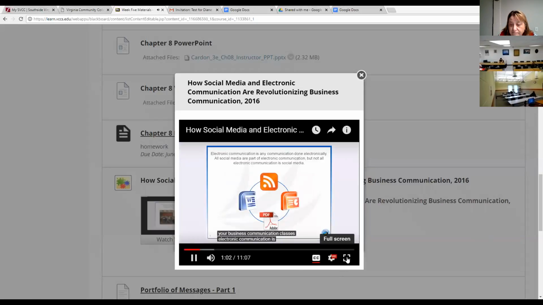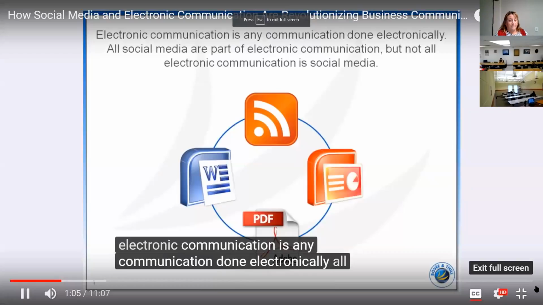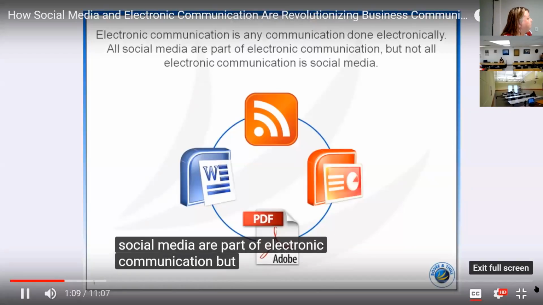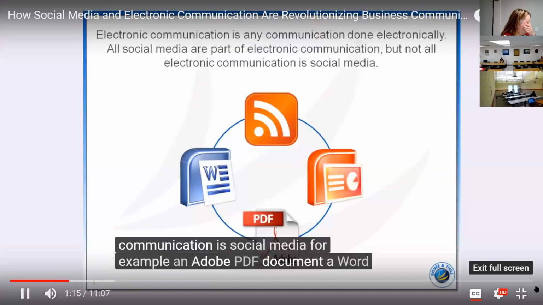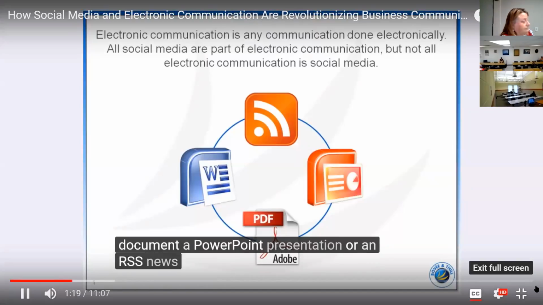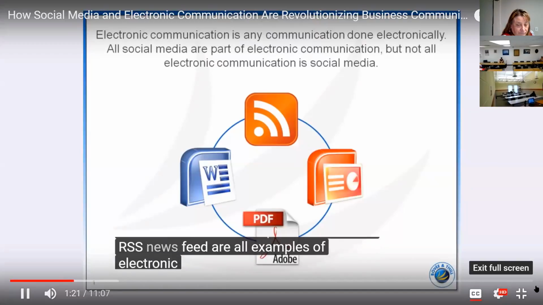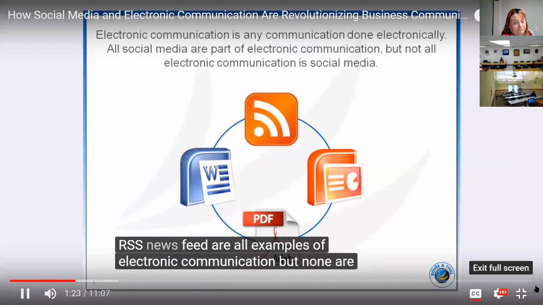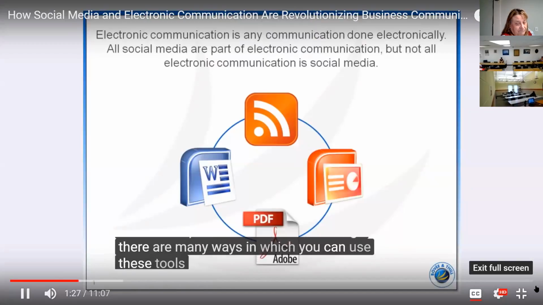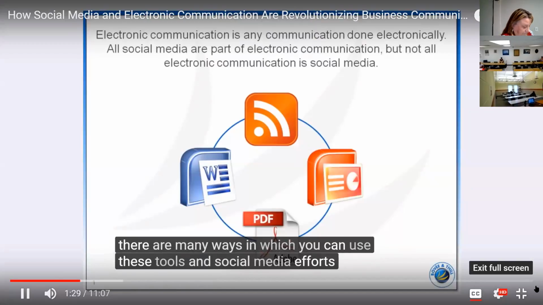Electronic communication is any communication done electronically. All social media are part of electronic communication, and not all electronic communication is social media. For example, an Adobe PDF document, a Word document, a PowerPoint presentation, or an RSS newsfeed are all examples of electronic communication, but none are considered part of social media, although there are many ways in which you can use these tools in social media methods.